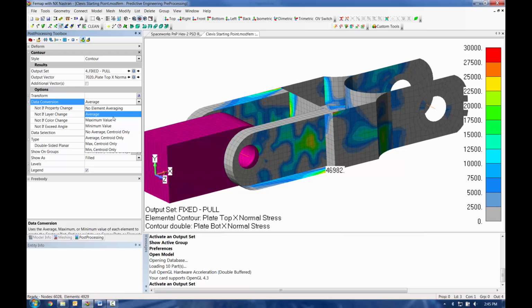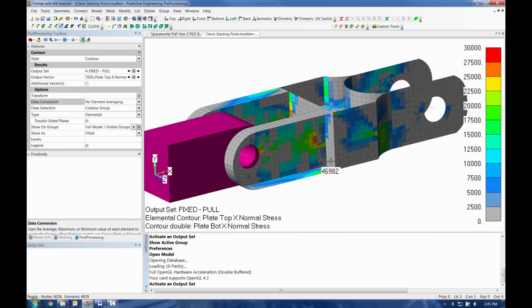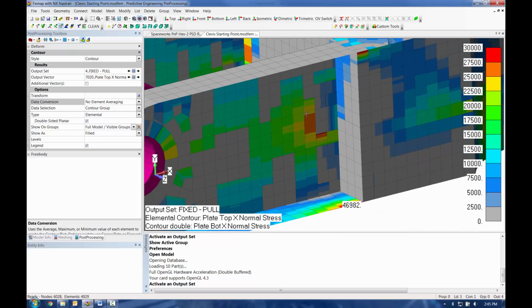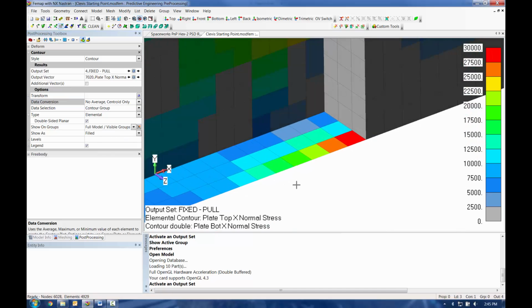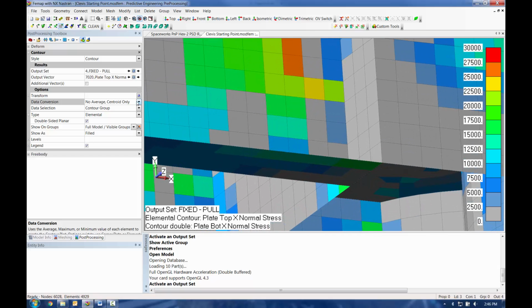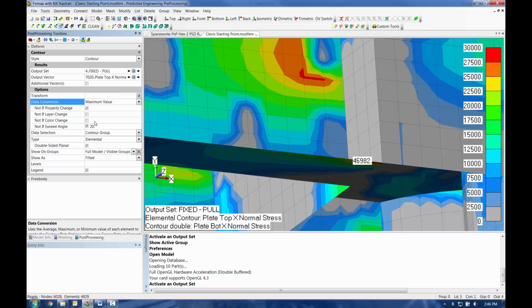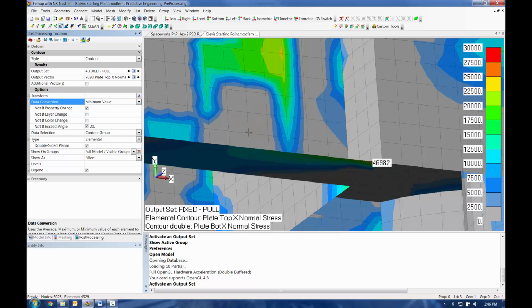Different element types are going to have different number of data points. These hex elements over here, they're going to have 8 data points and the centroid. The next thing I choose is how they average. So do I want to turn off elemental averaging? You can see here I have a very blocky discrete view where elements aren't averaging their stress data with their neighbors. You see if I switch to no average, centroid only, each element only has a single point of data. Or I can choose to average, choose maximum values, minimum values, and those same options for centroid only.